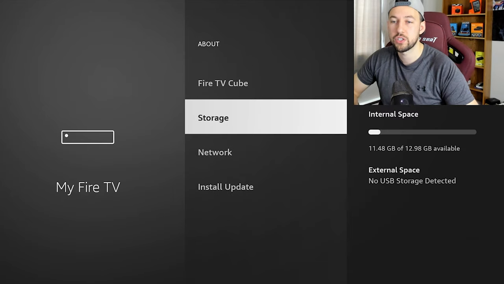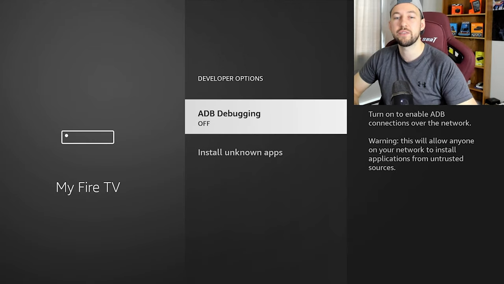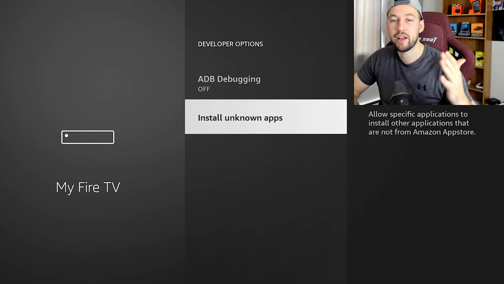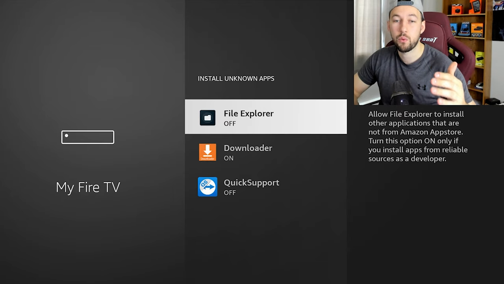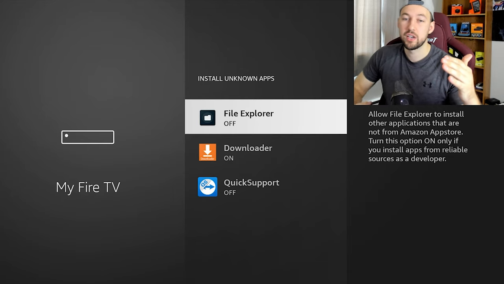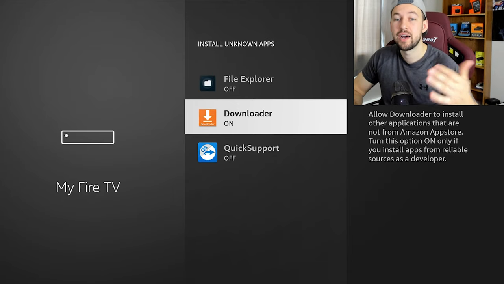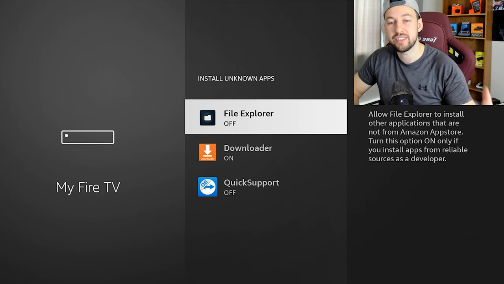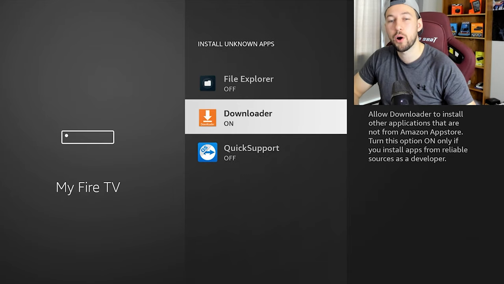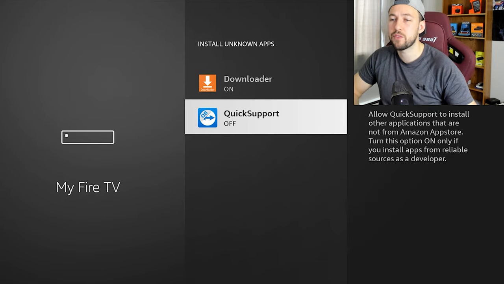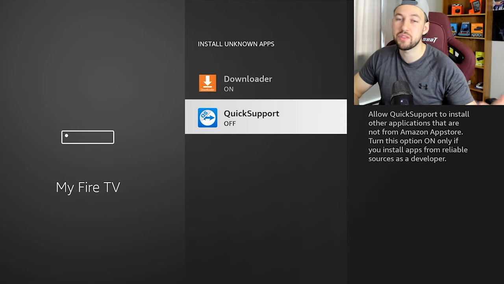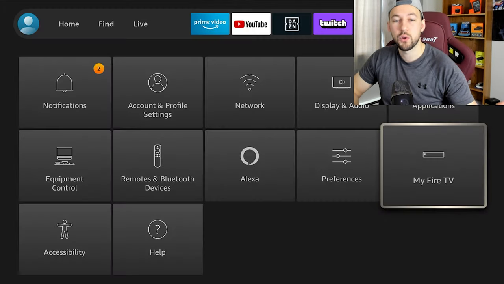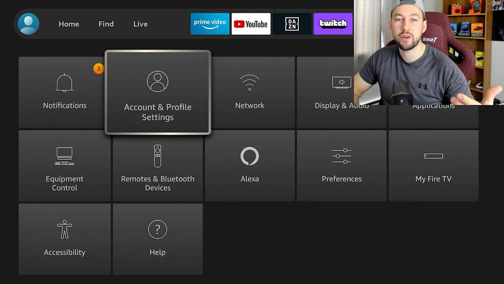Now storage obviously just shows you the storage. But if we go to developer options, install unknown apps is definitely one you're going to want to turn on for certain apps, such as Downloader, because Downloader allows you to download stuff online. So having it on is useful. Same with File Explorer, because then you can install apps off a USB stick. So two different ones that you can have on. Most other ones you can have off, except if they push updates more often in third-party apps. Then you're going to want to make sure you have that on because you'll need that on in order to install it. So other than that, guys, there's not really much else to talk about in your Fire TV Cube.